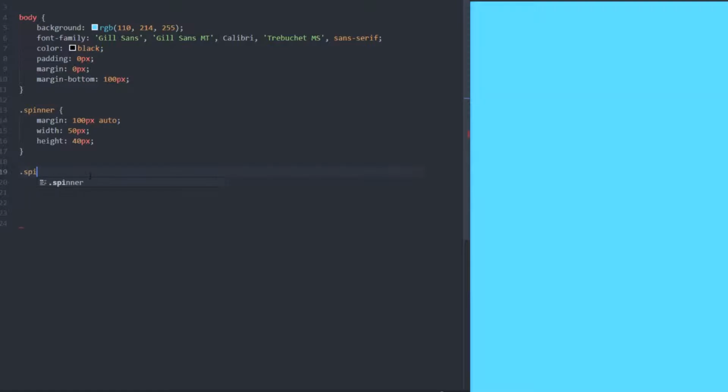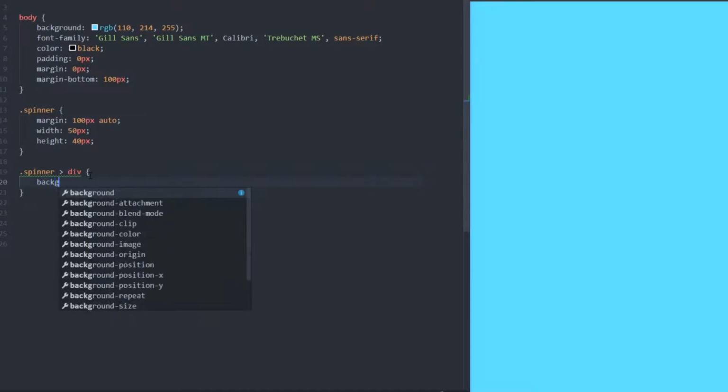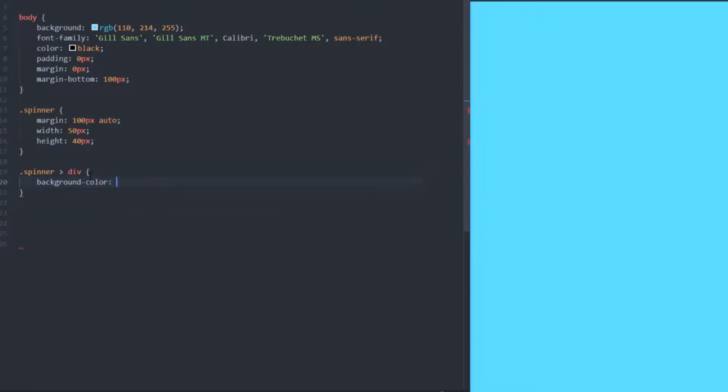So we're gonna say .spinner and we go to the child selector and say div. So all div containers in the spinner class will be designed right now. And we're gonna say, for example, background-color will be gray, for example, like this. We're gonna say height will be 100%, so we'll take the whole height of the spinner container. You see nothing yet? No, it's wrong. So now you see it.